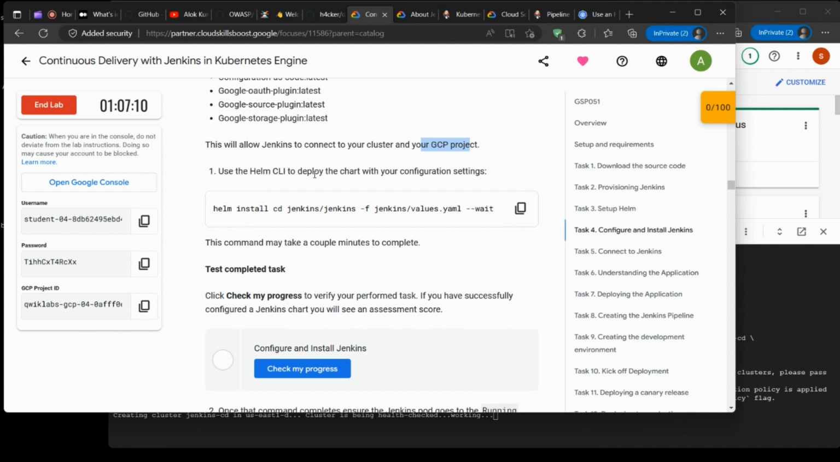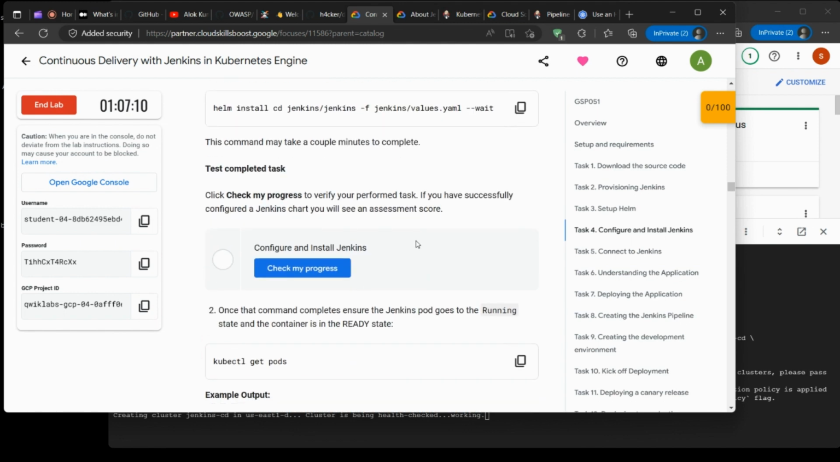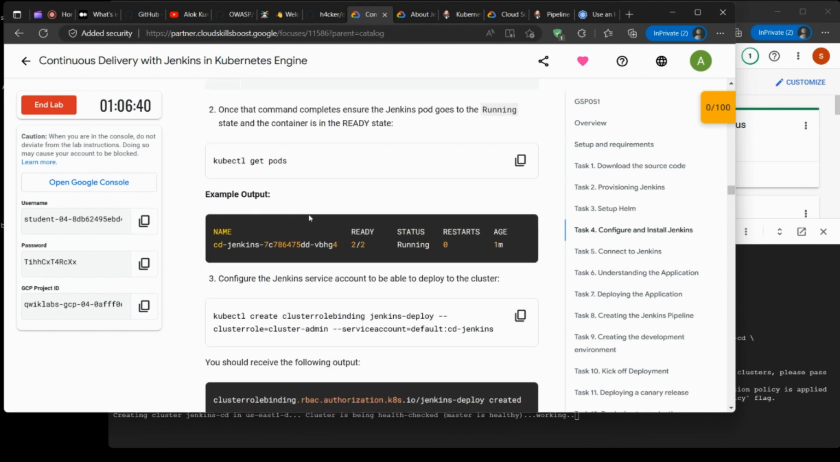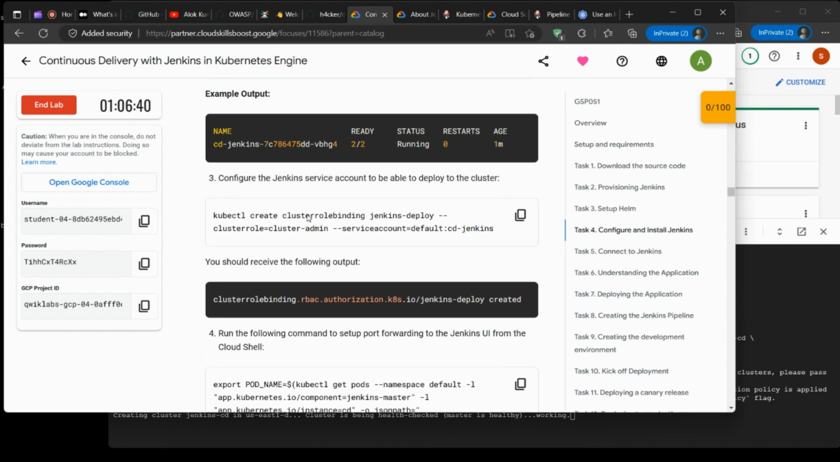Use the Helm CLI to deploy the chart with your configuration settings. This command will also take a couple of minutes to complete. Then we'll test the completed task. Once the command completes, ensure the Jenkins pod goes to the running state and the container is in the ready state. With this command, we see here example output. Configure the Jenkins service account to be able to deploy to the cluster.